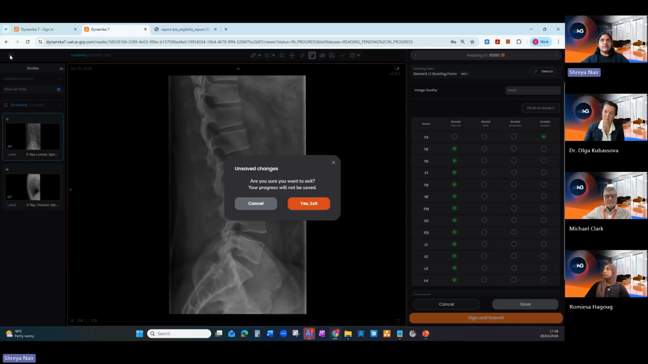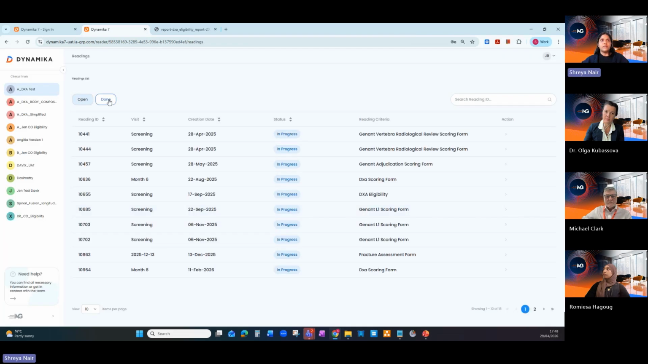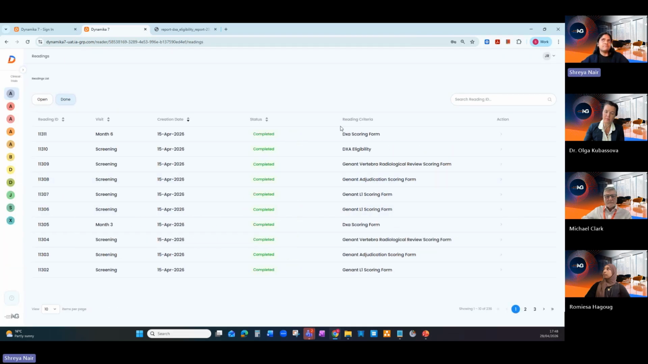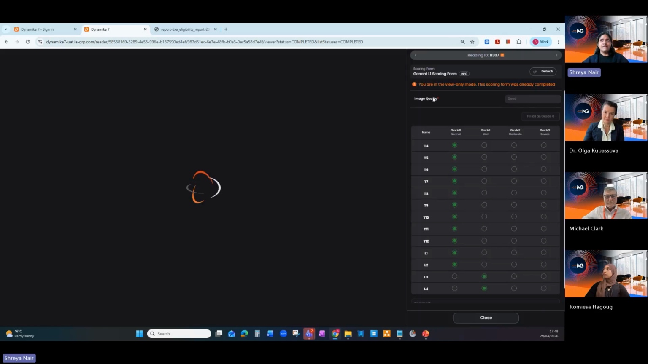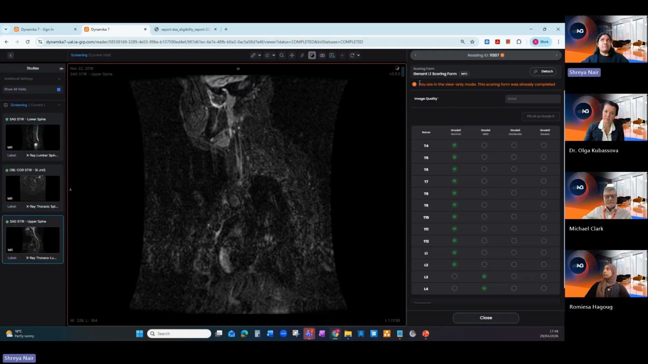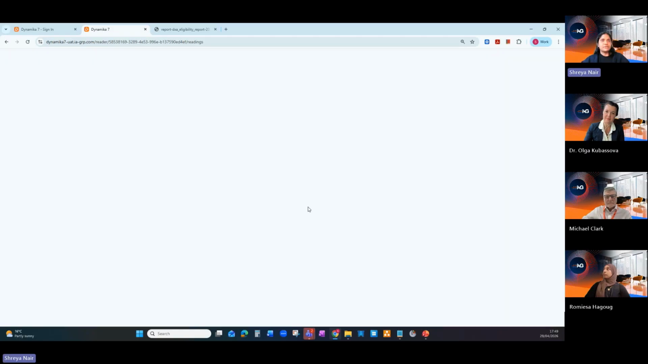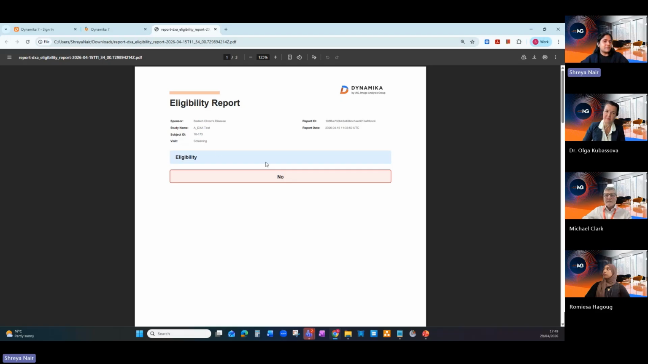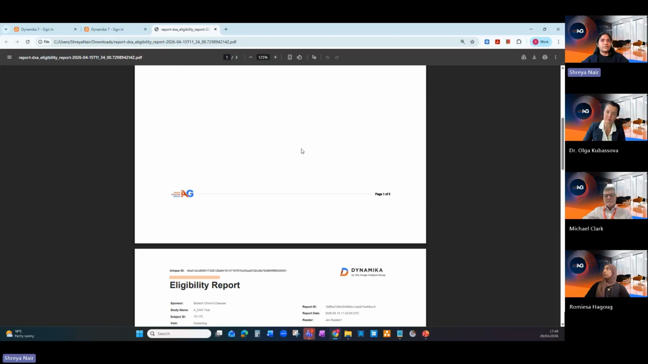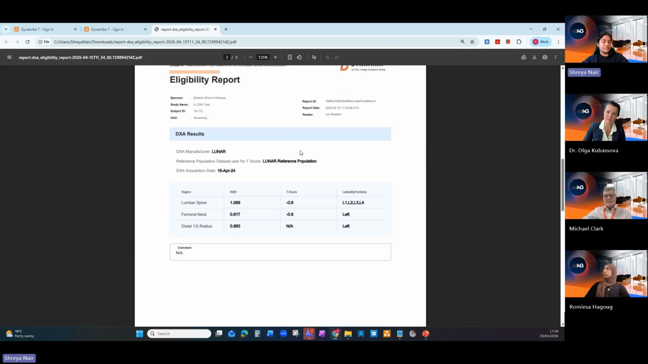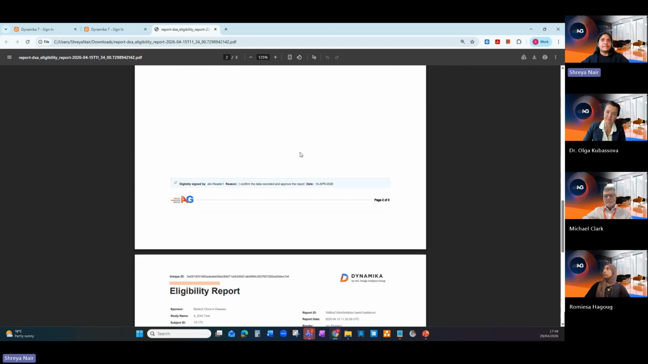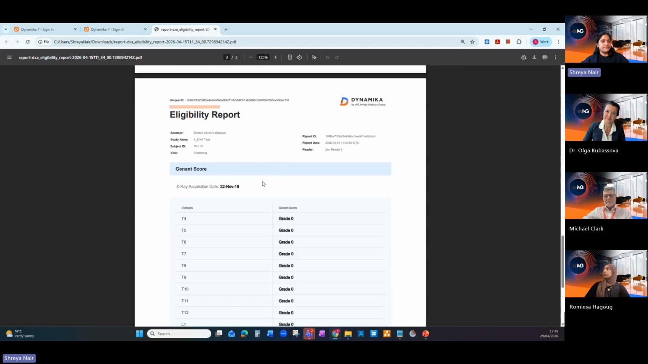And once the reader submits the form, they can still view the readings on their end. The only difference being they can't modify anything because it's already submitted. And so they can only view what was graded and then see it in a view only mode here. Yeah, so that's basically it. That's the reader workflow. And finally, at the end of it, you would have a ready report in DYNAMIKA, which would look something like this, that captures all the analysis that was done by the reader, the signed off copy, along with all the scores that were captured.